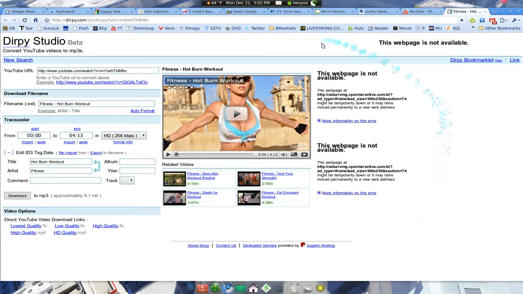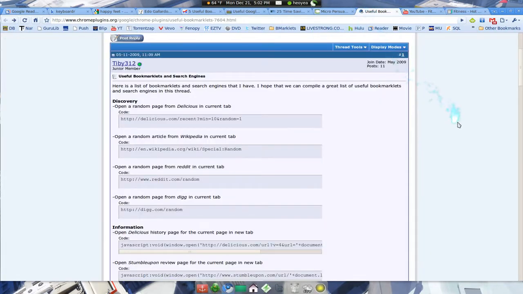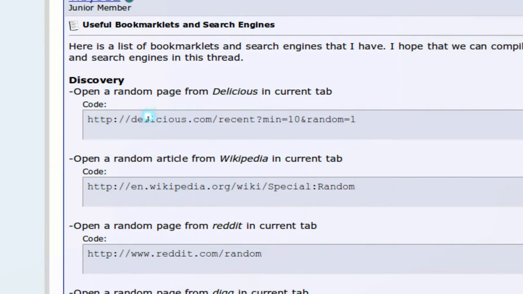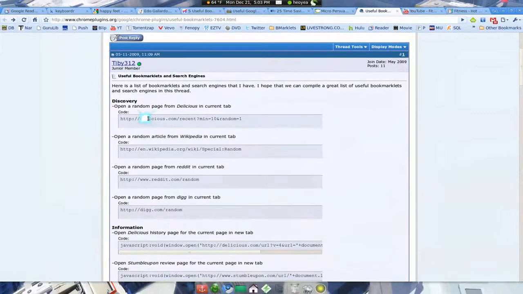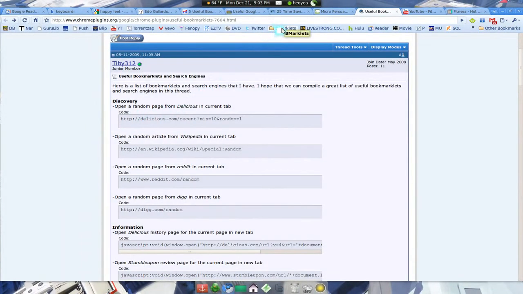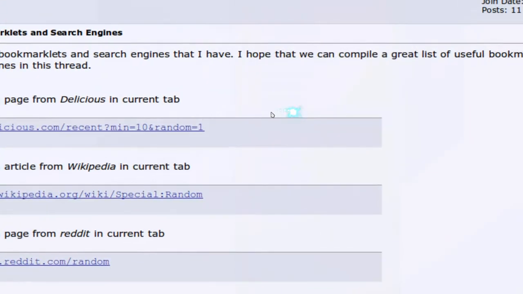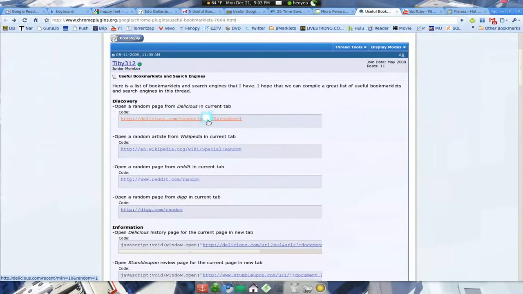Let me see another one. Okay, linkification. That was another add-on for Firefox. Basically what that does is turn a link like this, which is not clickable, into a clickable link with this bookmarklet here. What is it called? Linkify. There you go. And then you see you can click on it now. So that's what that does.